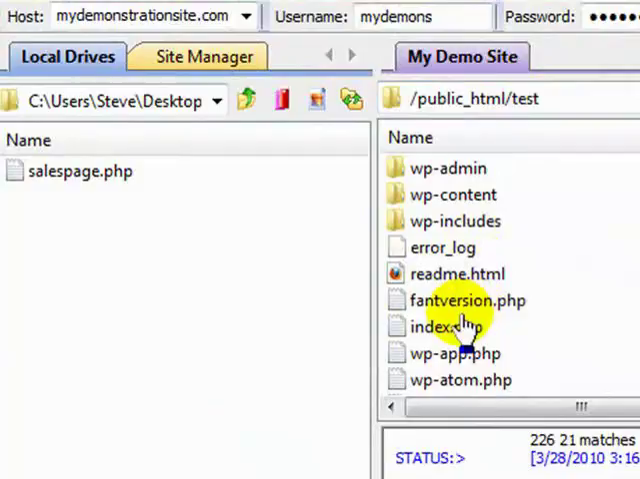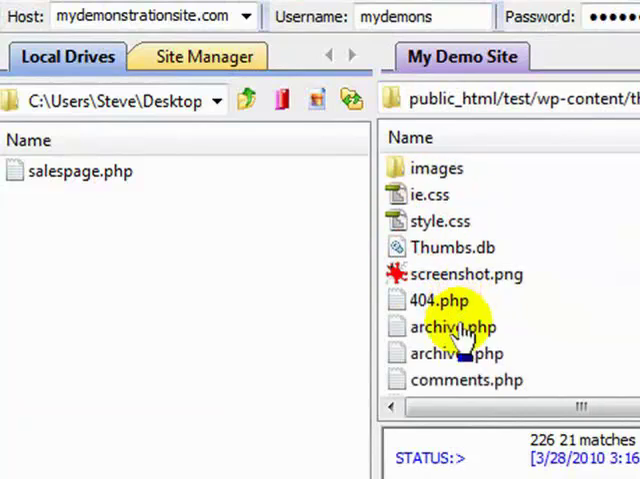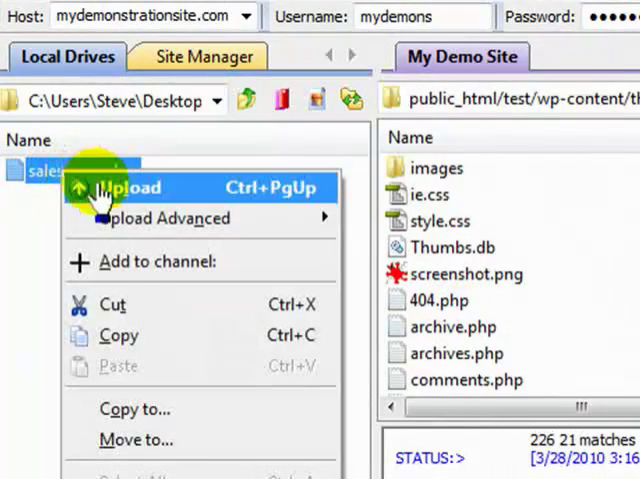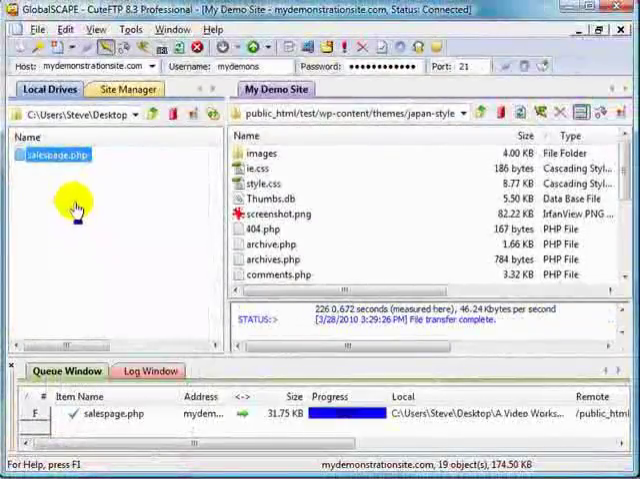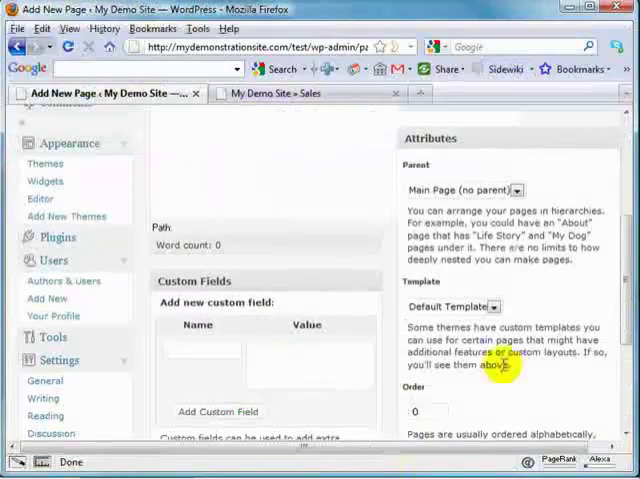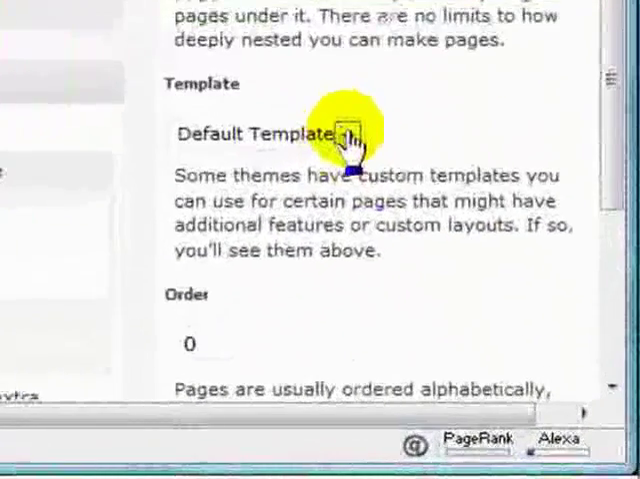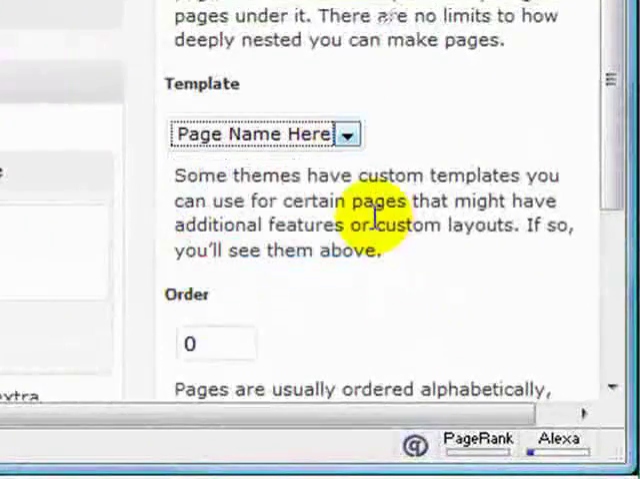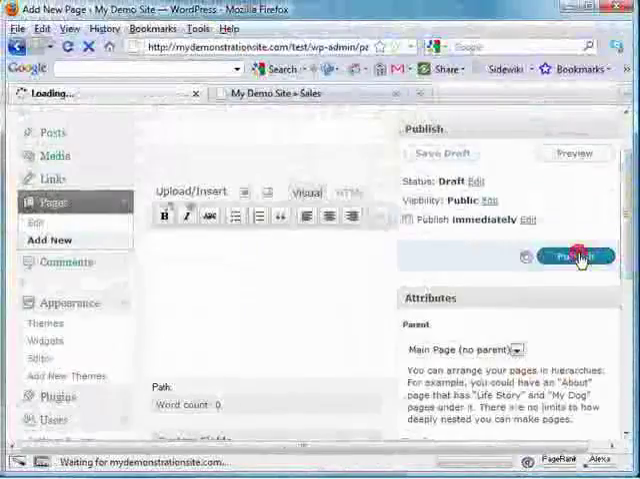Now you got to navigate to wherever the theme is. That's going to be in the WP-content folder. Then open up themes, then open up the theme in question. Now we want to upload the PHP template we just created. And done. And now we'll refresh, and that sales page should be, actually it's called page name here because somebody didn't change the name. And then we come on up here and publish.